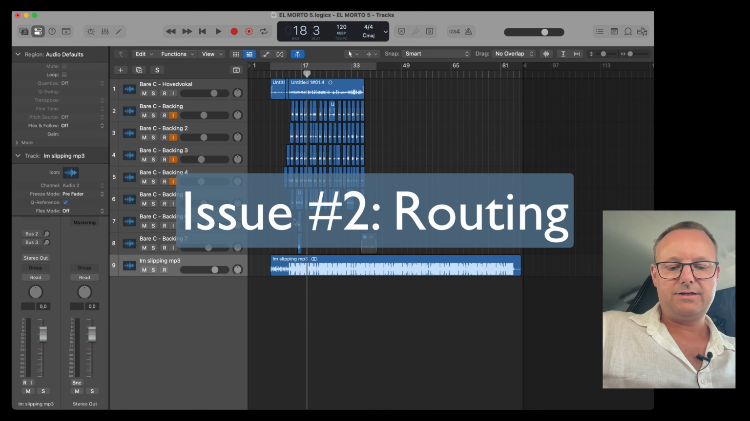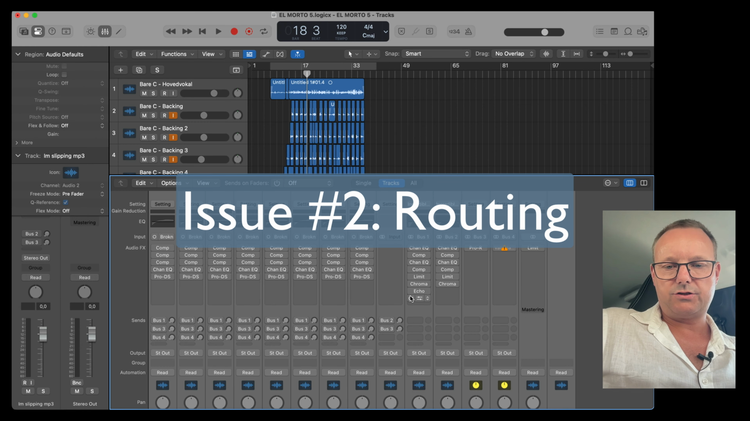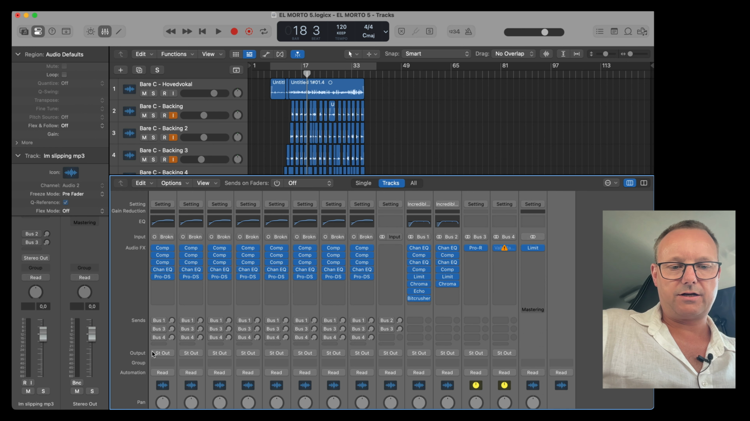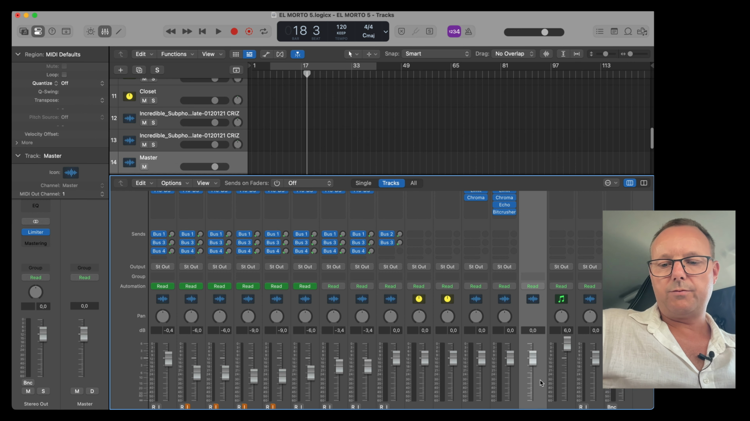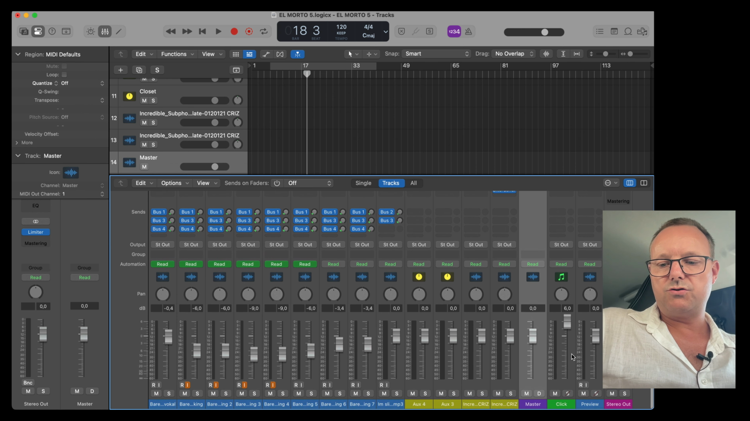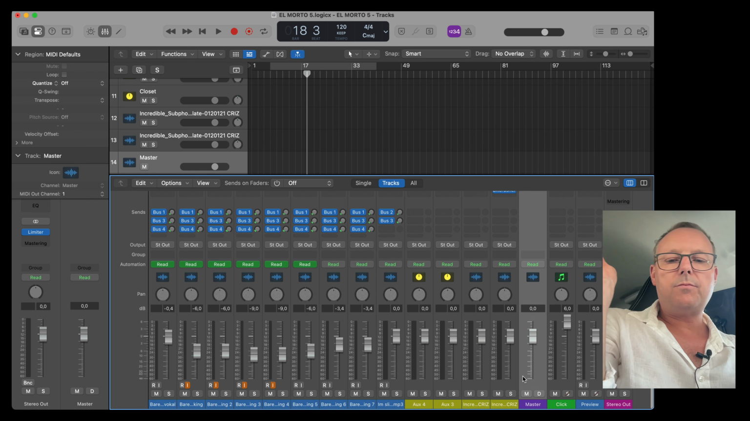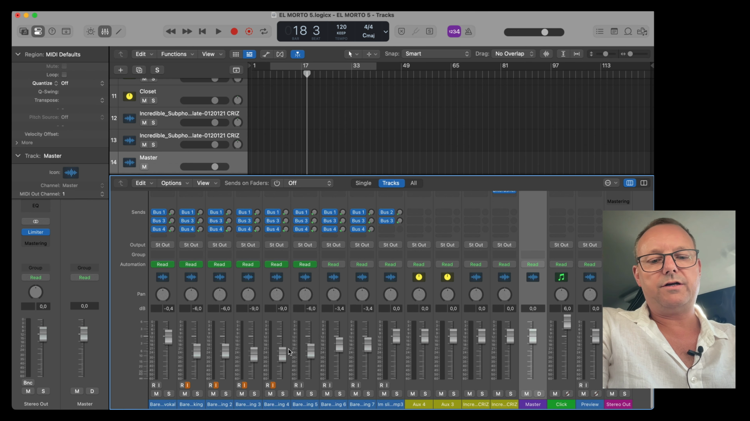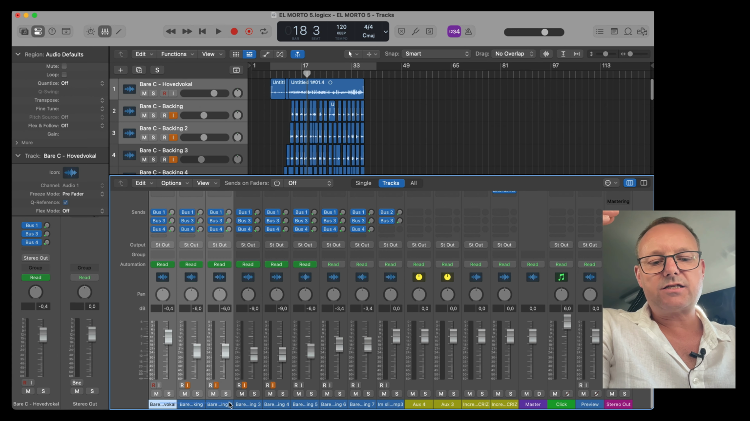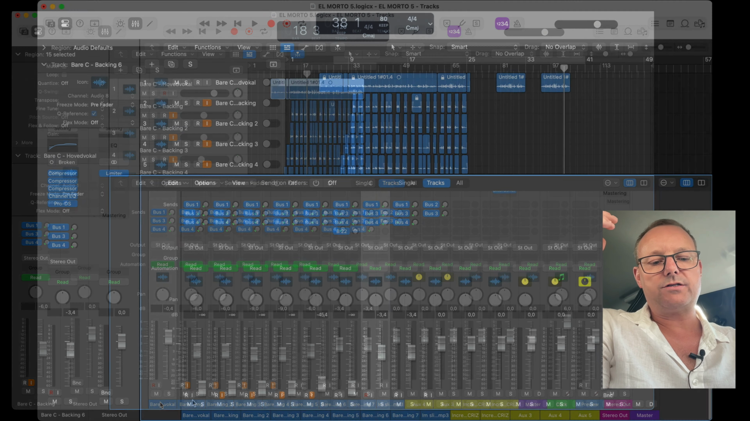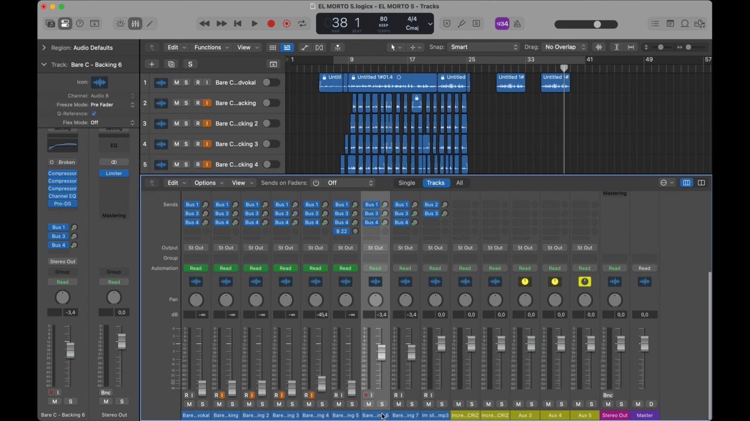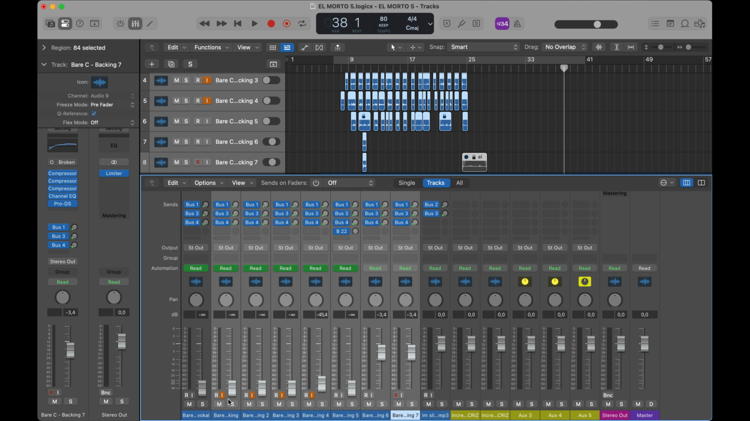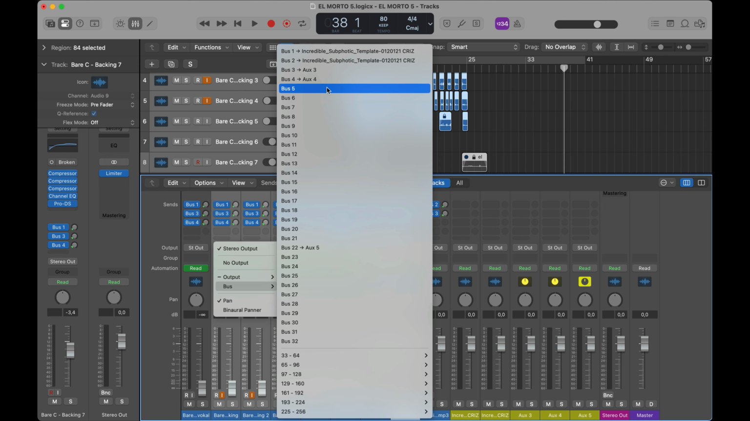Now let's move on. Now the next problem in this mixing session is the routing. Let's just turn everything on for the sake of it. Okay, so we have a routing problem. Everything is routed into the stereo out. And the problem with that is that you don't have that much control over the individual tracks and the categories of tracks. You can route everything in the existing project. Select all tracks from a category and press the output button, then select bus and then select a vacant one.